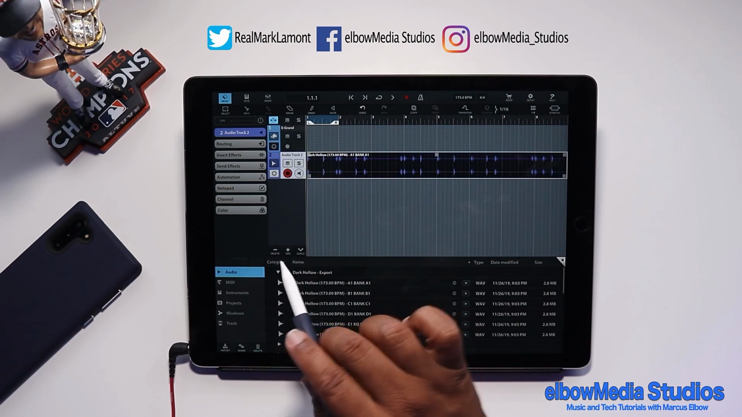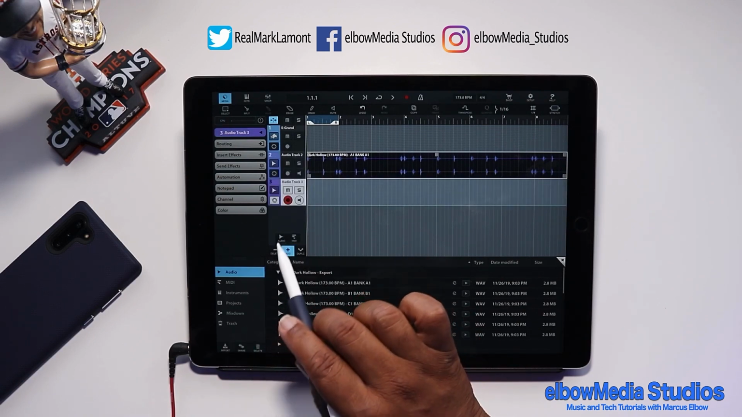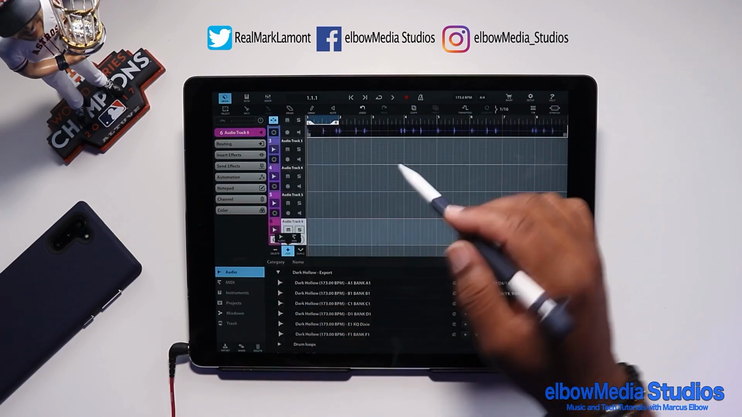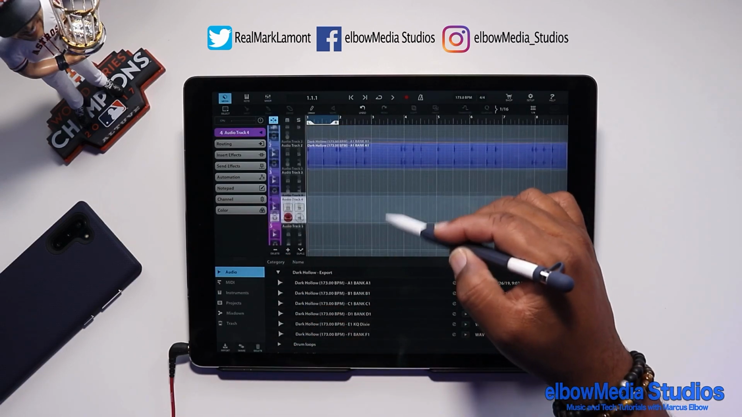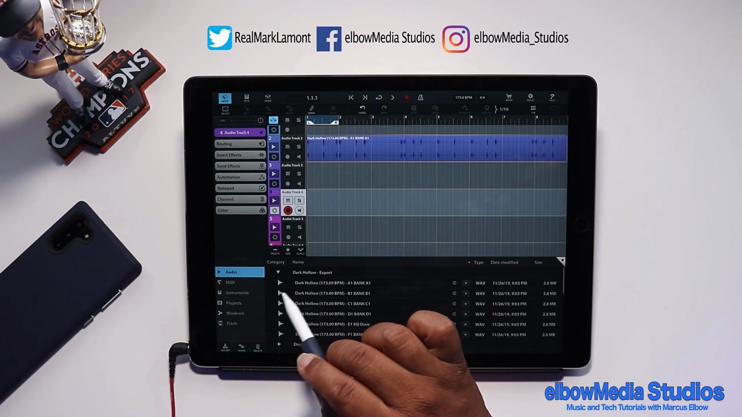The way we do that again is by adding a track here. We're going to go audio. We're going to go 1, 2, 3, 4. Okay, and I think that should be enough. I think we have 5 tracks. Okay, so let's go ahead and bring the rest of them over.